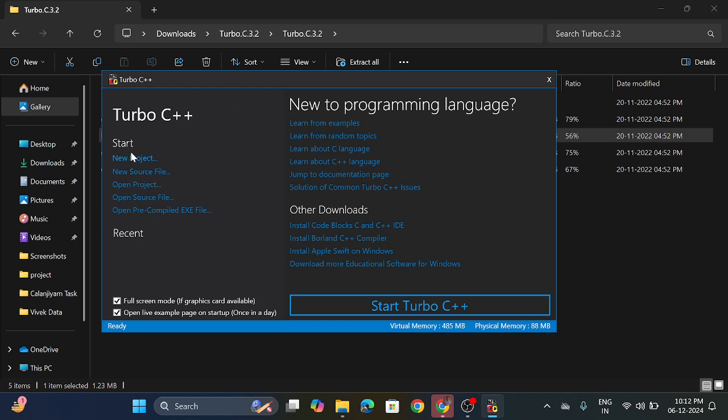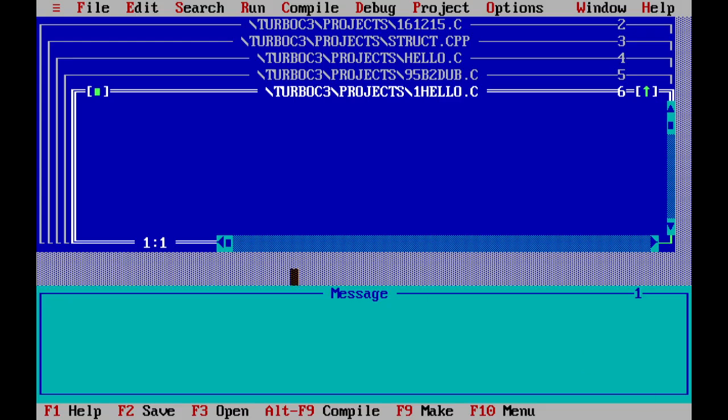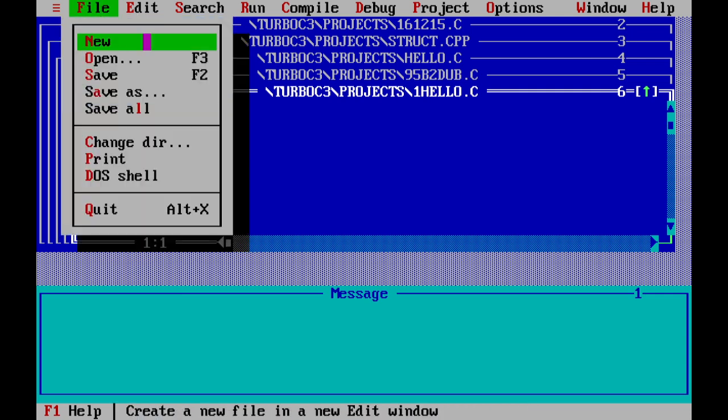You have two options, new project and start Turbo C++. You have to click here, start Turbo C++. It has been started now. Okay, so you have to click on this file option and then new.